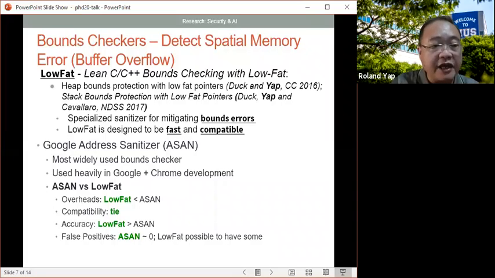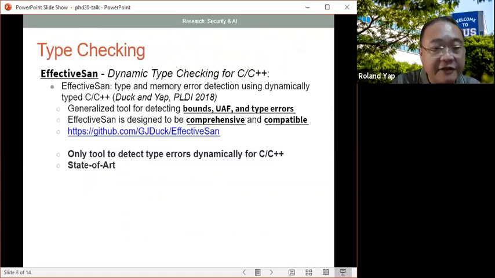So if you compare ASan with LowFat, you can see that the overheads, compatibility, and accuracy work very well on the LowFat side. And for false positives, there's a trade-off between how much false positives you have versus accuracy. So that's LowFat. Type checking, we have EffectiveSan, which is the state of the art for detecting type errors, and perhaps it's the only tool which can dynamically detect type errors both for C and C++ code.